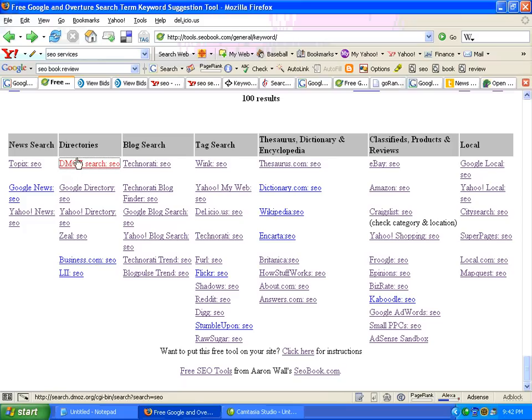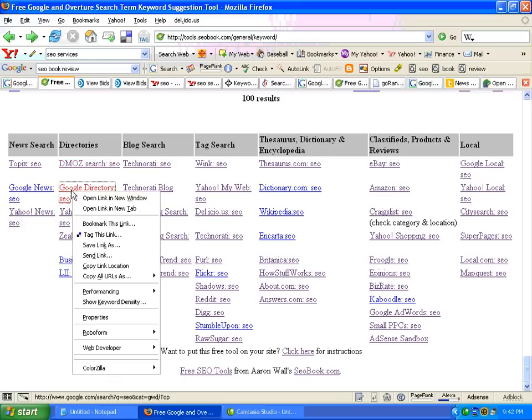The DMOZ directory is a free directory. It's not paid. Most of the editors are volunteer based. You can volunteer to edit. I've got rejected like a million times because most of my interests are SEO and internet marketing, and they think most people interested in those are just there to manipulate their index. So I understand where they're coming from, but I'll probably never be a DMOZ editor.